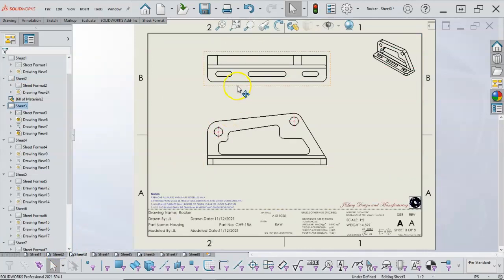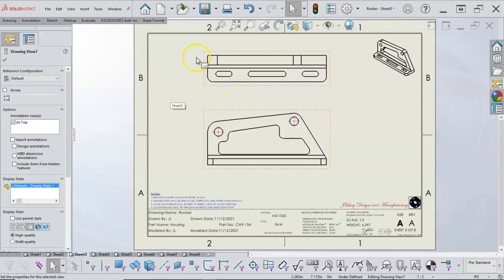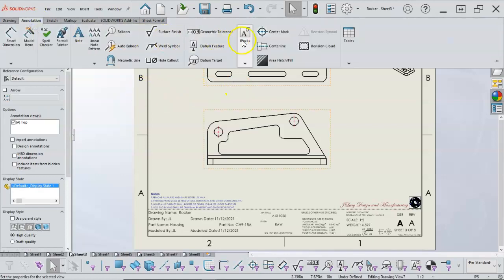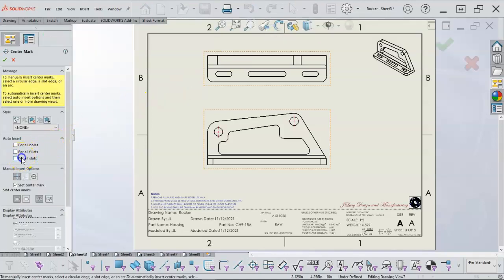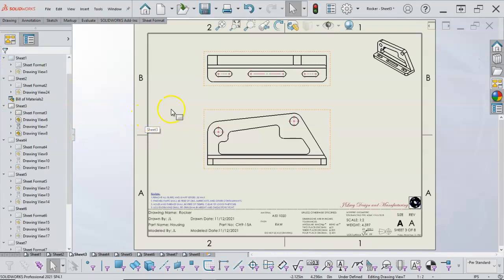I want to add the slots. So selecting the view, annotation, we'll go into the center mark and for all slots. And we need to pick how that is going to be applied. So to the center or to the arcs. So what are they calling that? Do I get a tooltip? Slot ends. So that looks fine. Go ahead and accept, and it came in on the right layer, so that's good.